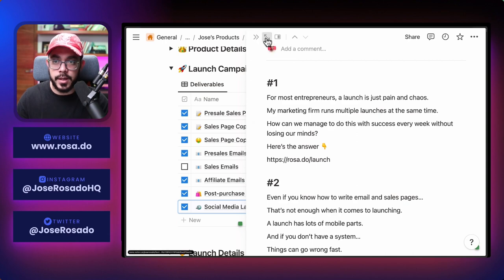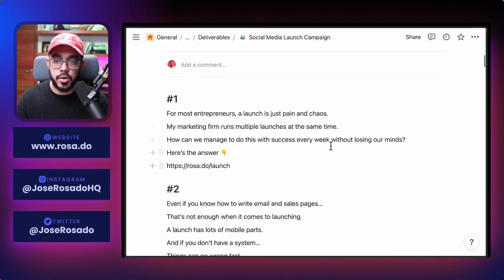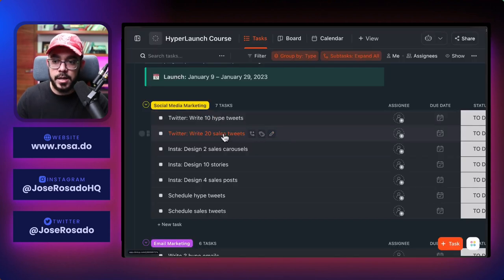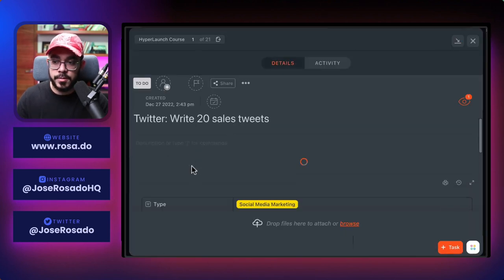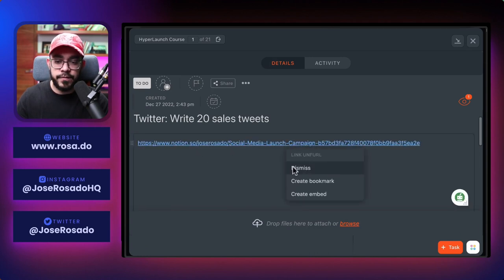So what I usually do is I copy and paste the URL of this page on Notion and paste it right here on the description of the tasks so that my team knows that they have to add the different tweets or the different materials inside that page.